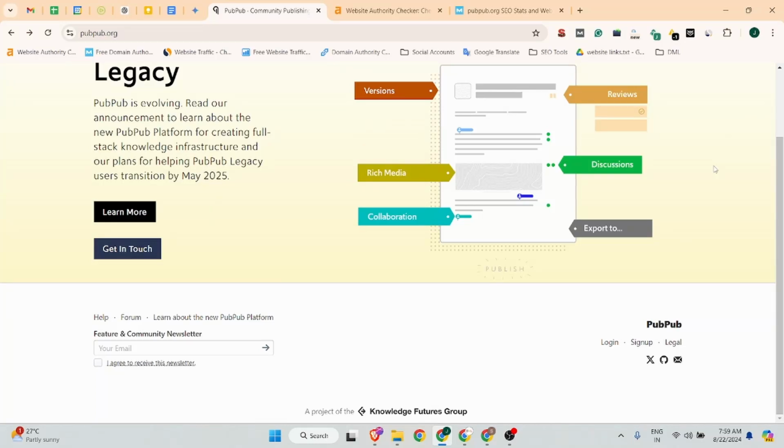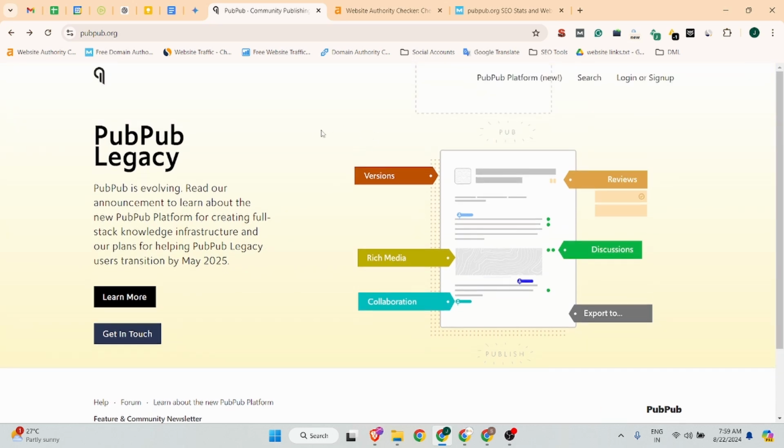So in this video I will show you one website where we can create a very high quality Dofollow profile backlink. The website name is pub.org. This is an org website. This is the website dashboard. Now we can start, but before that, let's look at some details about the website.